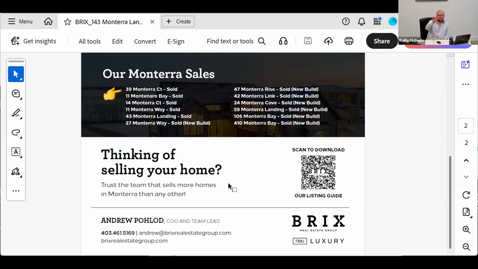This is what I want front and center in people's minds. And now we just sold the record, I want that front and center too. So here's our sales. Think about selling your home. Trust a team that sells more homes in Montera than any other. Now, there's Cochrane Lake Road and a few other parts in the mailing area, so I may do some months where I switch up the wording a little bit, but overall I'm just focused on Montera with this.